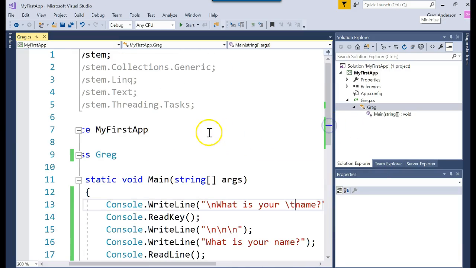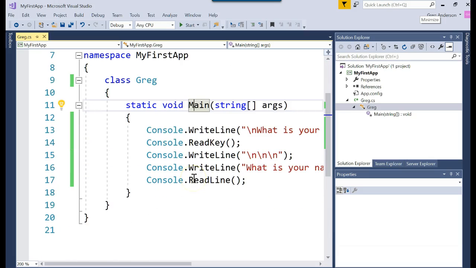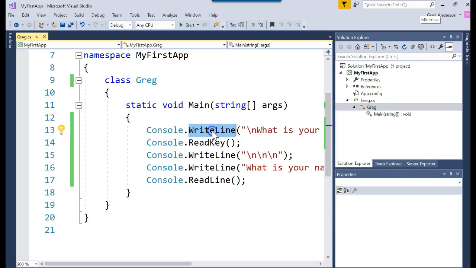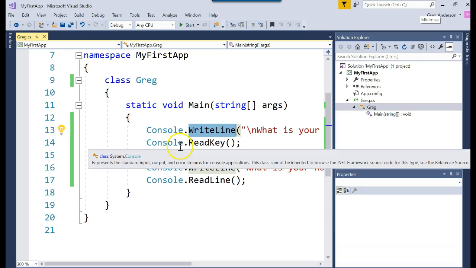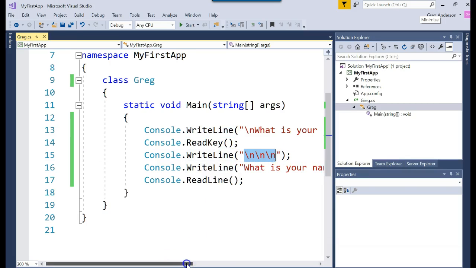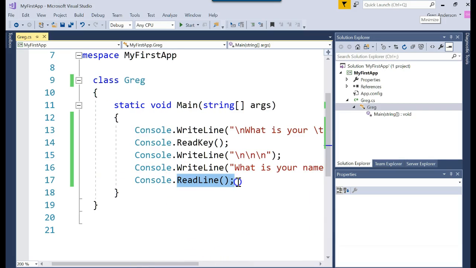So what you should have learned in this video, besides what the using statement does for you, which brings in code: a namespace organizes your data, a class says I'm going to start writing source code, Main, that's where the computer starts executing, the Console is keyboard and the screen, WriteLine writes to the screen and does a new line, Write writes to the screen and stays on the same line. ReadKey waits for one key to be pressed. \n, enter a new line. \t, enter a tab. And ReadLine, wait until they press the enter key. And that's your first program.